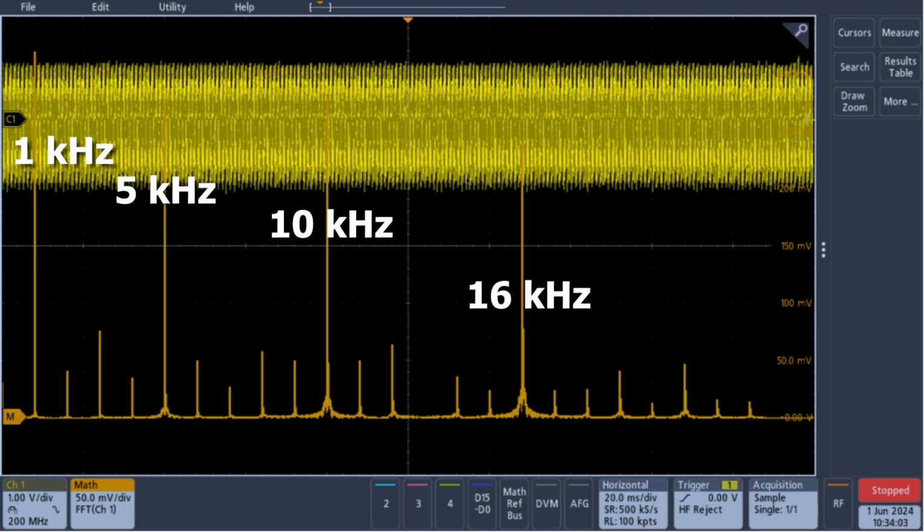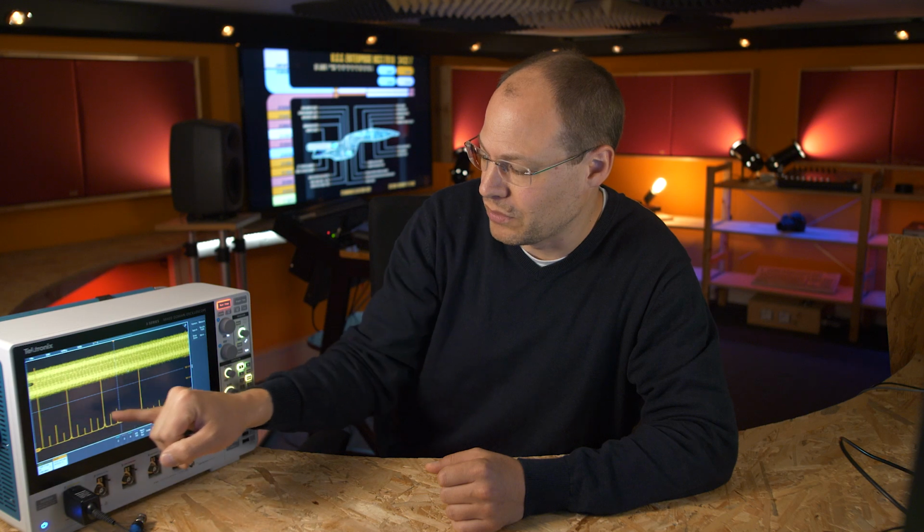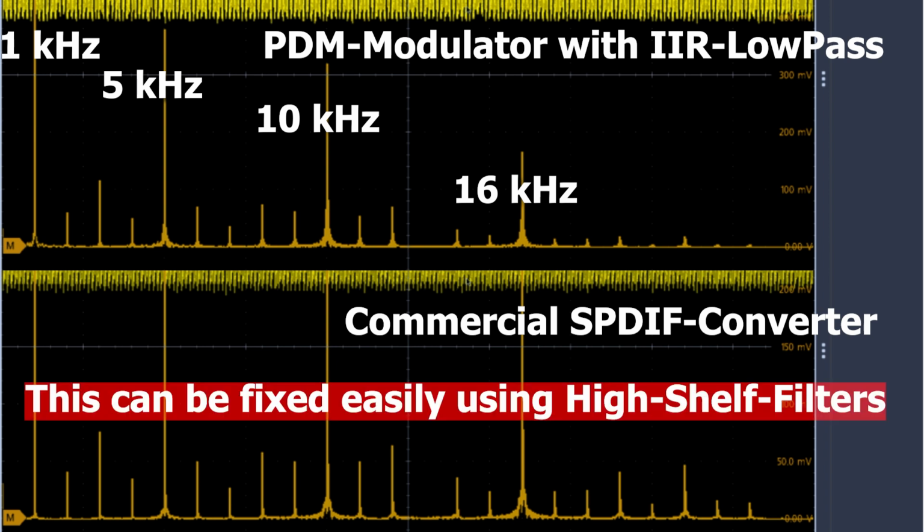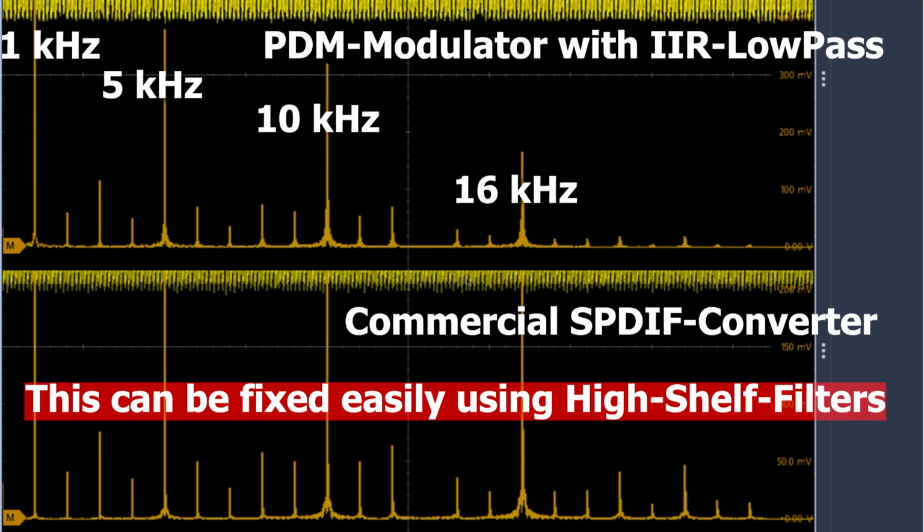In comparison, we can take a look at the same thing with a commercially available SPDIF DAC converter. So I start the multitone, and as you can see, the peaks in the spectrum are quite comparable. At 1 kHz, 5, 10 and 16 kHz we have the main peaks, and between the main peaks we have harmonics. The only thing you can see in direct comparison is that we have a lower amplitude in the upper peaks. So at 10 kHz and 16 kHz with our very simple RC filter together with the IIR filter in the FPGA, we have a bit of damping at the higher frequencies. In my opinion, this result is great for a DIY project.